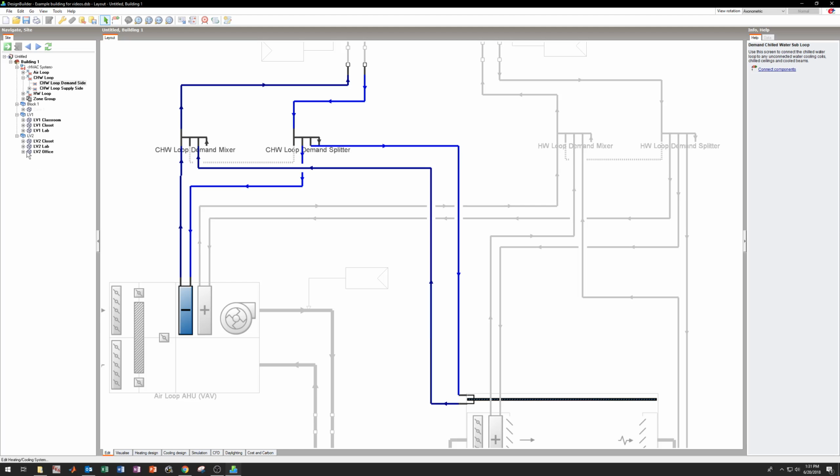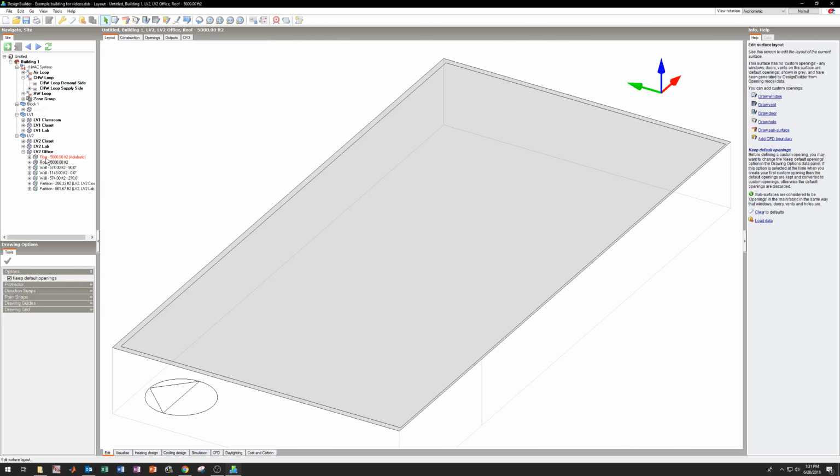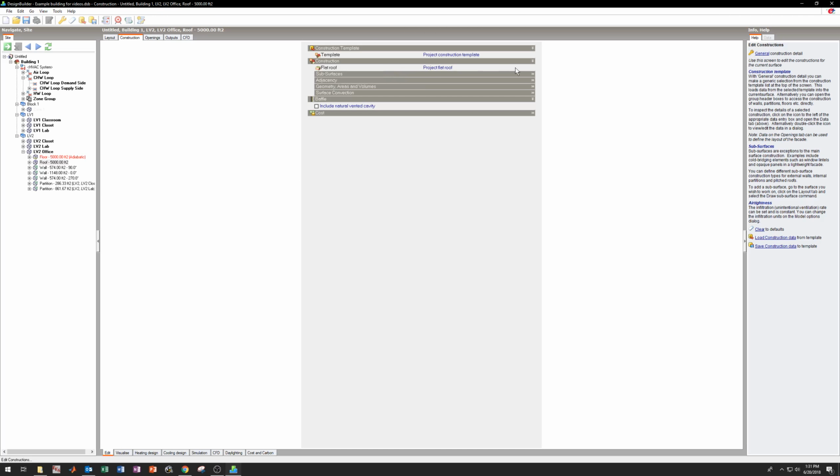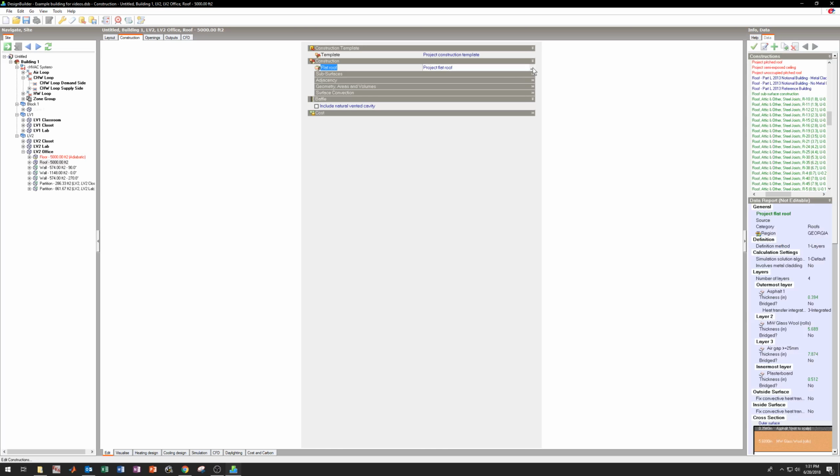I'm going to start on level 2 and go to the roof. So I go directly to here. We go to construction, and we see the name of the roof being used in this zone. I do this because sometimes what you see in the project construction template and what's actually being used in the floor are different. So this way you can double check to make sure you're using the right thing.